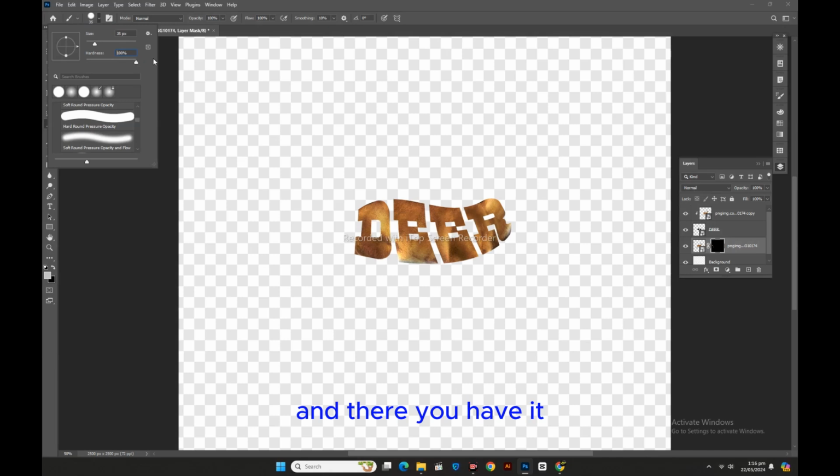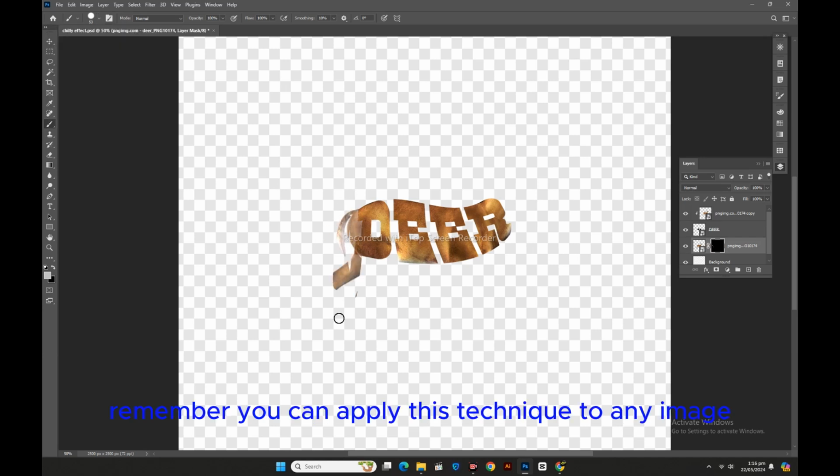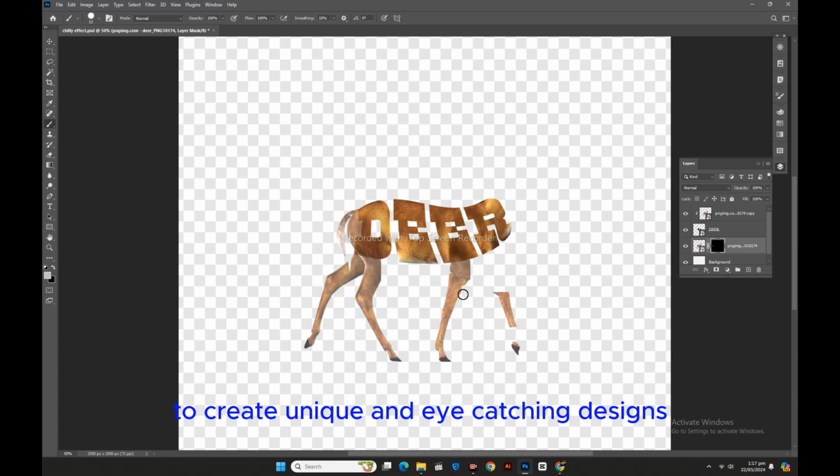And there you have it, a stunning example of typography in Photoshop, effortlessly blending with our deer image. Remember, you can apply this technique to any image to create unique and eye-catching designs.